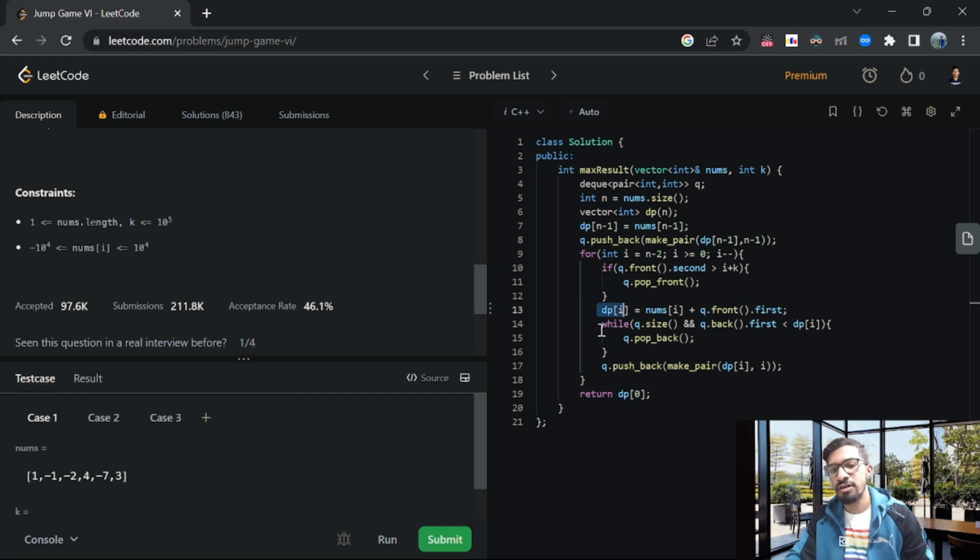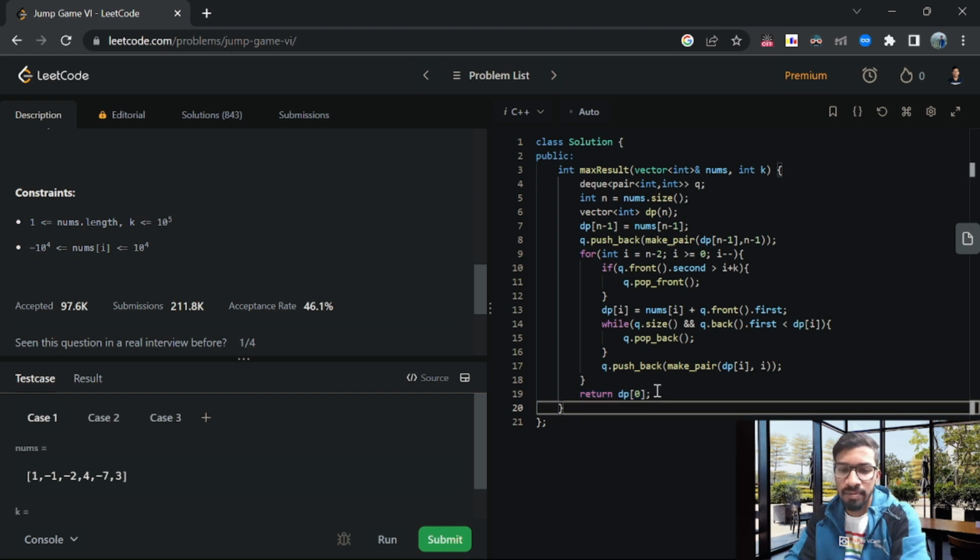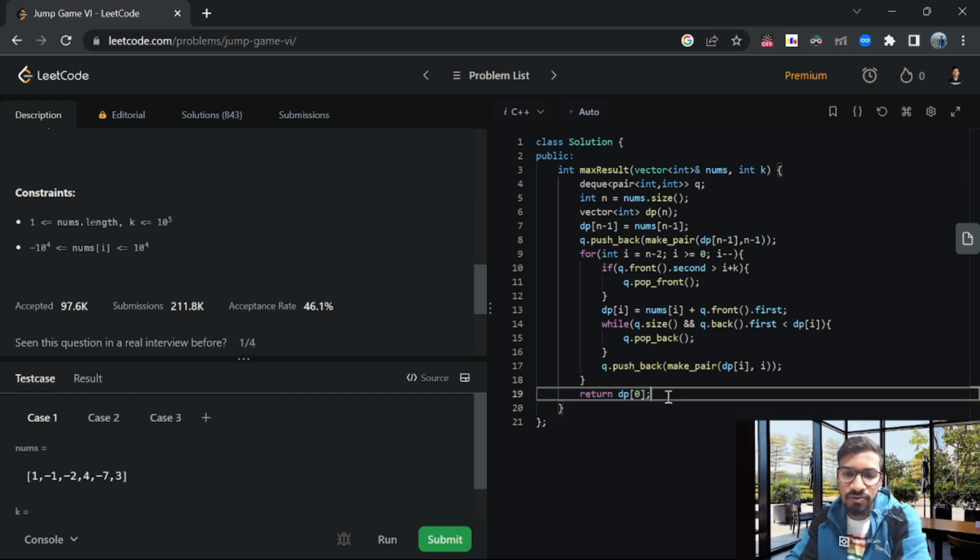Now before inserting the current pair of score comma index into the dequeue, we remove all the pairs from the dequeue from the back side which have a score smaller than the current score, that is dp of I, and we do this process for every index I from n-2 till 0, and at the end we return our answer which is stored in dp of 0.